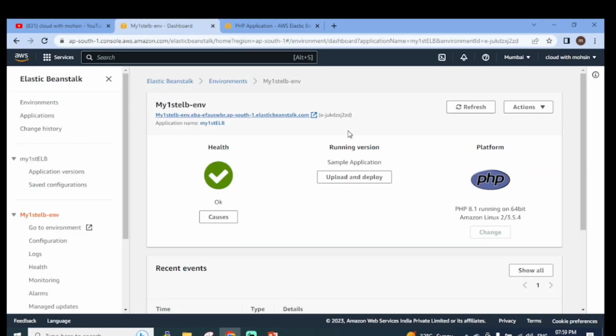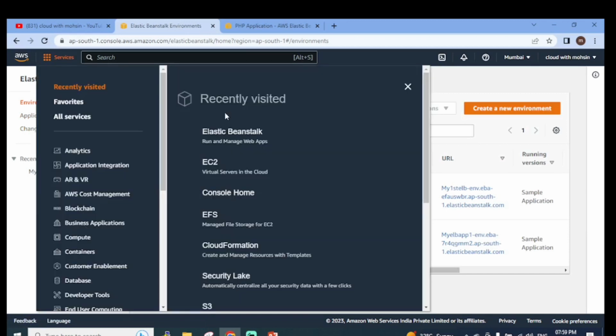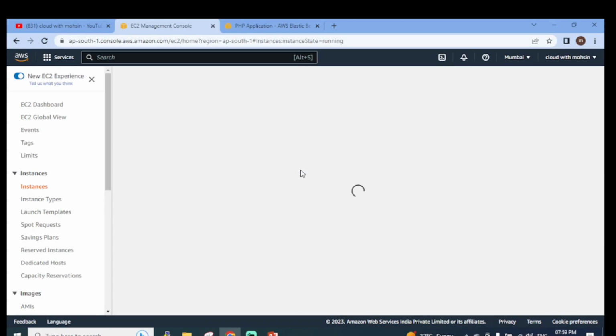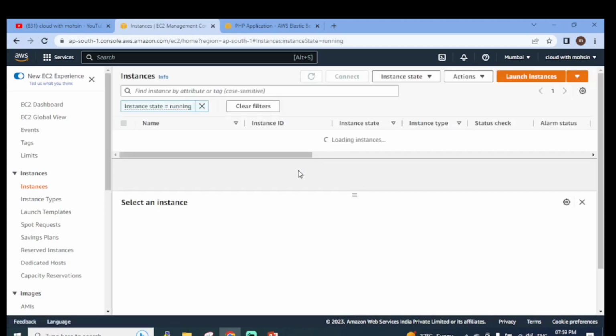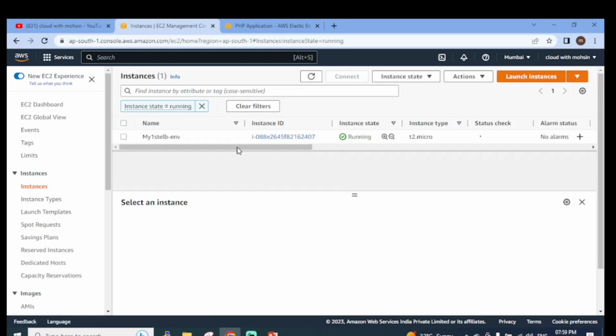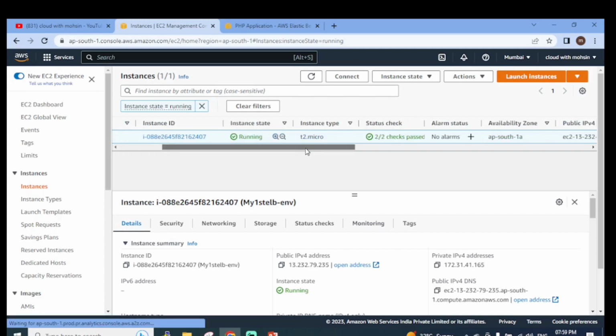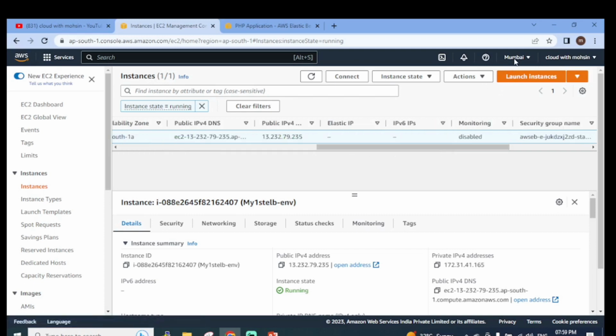Now let's see which resources are created using this Elastic Beanstalk. For that I'll go to EC2. You can see this is our EC2 instance with the name my first ELB-env. That is the reason it was giving us the warning about the tag name, because it has assigned a name, my first ELB-env. So this is the instance, and you can see I have deployed it in this Mumbai region.